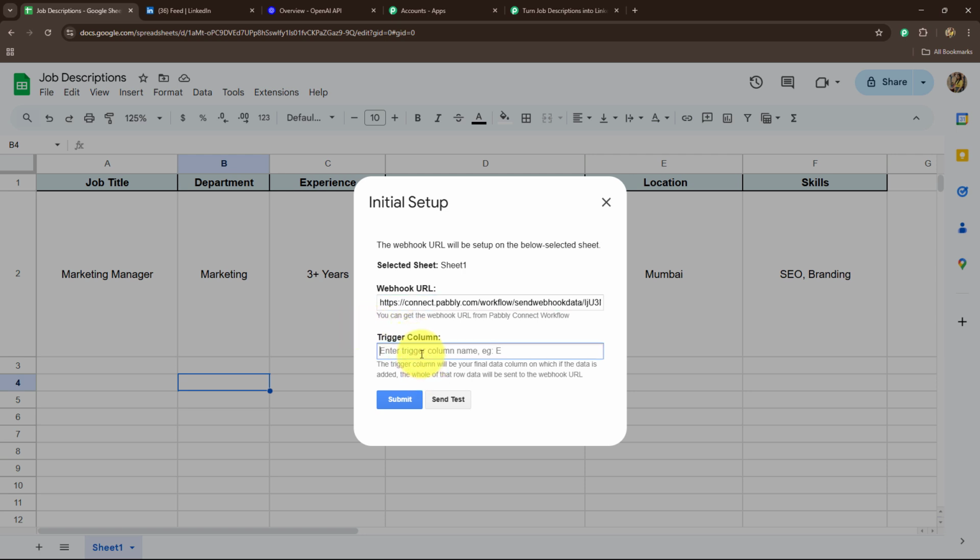And then the next is a trigger column. So the concept of trigger column says that in your spreadsheet, whenever a new row is going to be added up till this column that you're going to decide as your trigger column, then the entire row is going to be immediately sent towards Pabbly Connect.